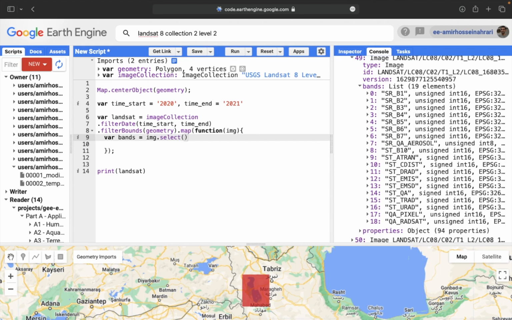I selected the surface reflectance bands. All of the surface reflectance bands start with SR and underscore, as you can see, and I write to select those bands starting with SR underscore, and then to include all of the bands starting with this prefix, I type dot and this sign here, and then dot multiply and dot add help us to implement the scale and offset.